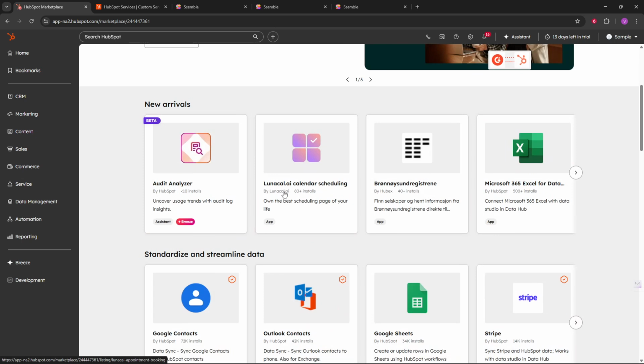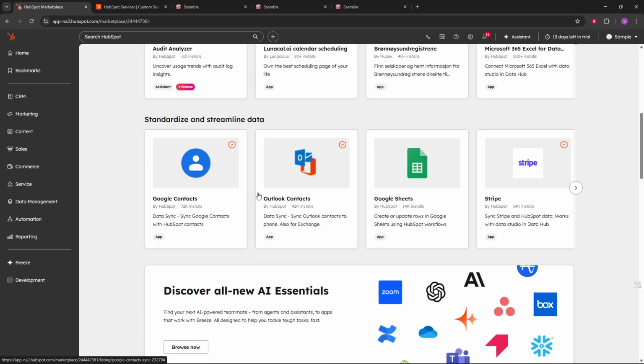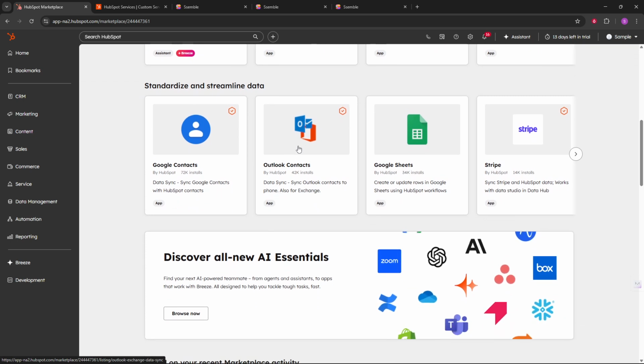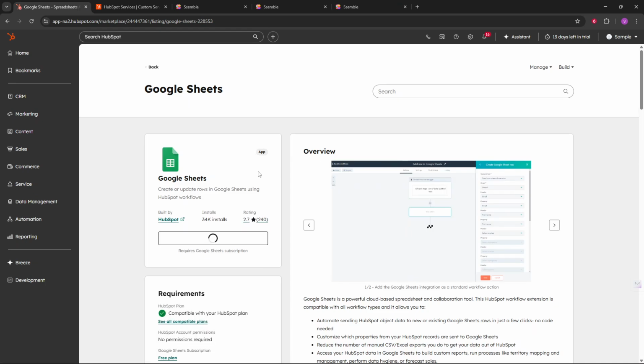Use the search bar to type in the name of a tool you want to integrate, or enter keywords that describe your use case, like email, forms, ads, analytics, or support. You can browse by category to discover options you might not have considered. As you search, open any app listing to learn more.